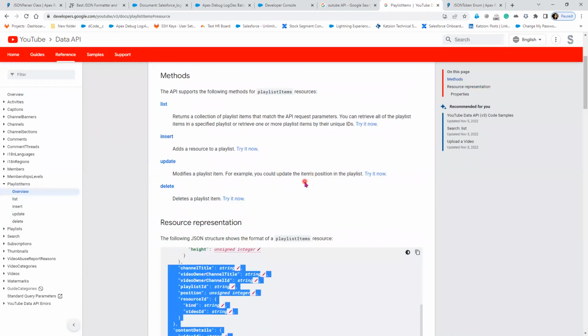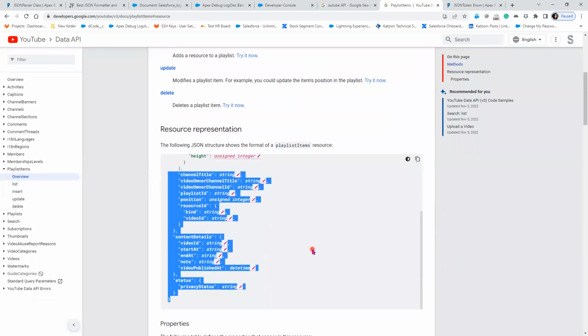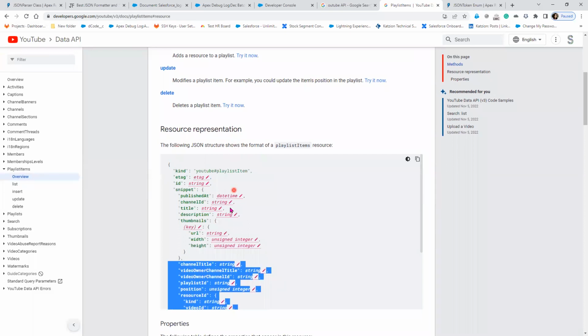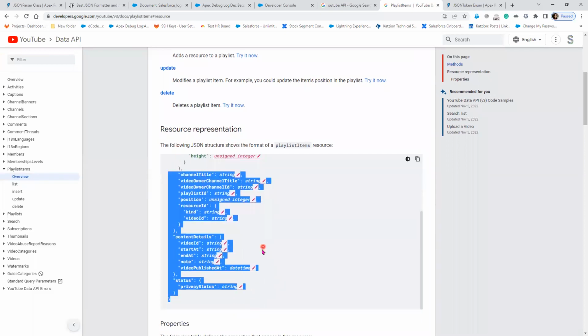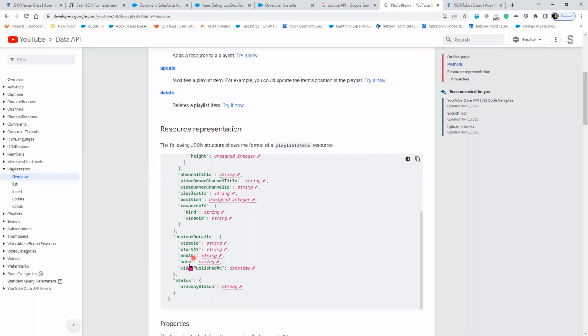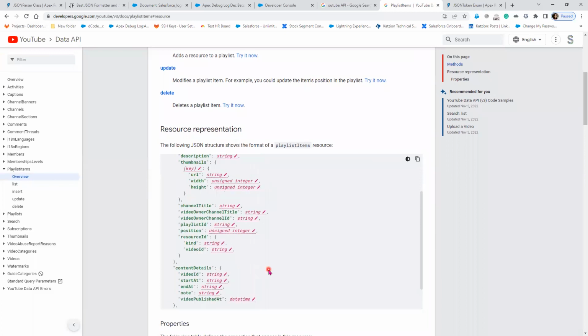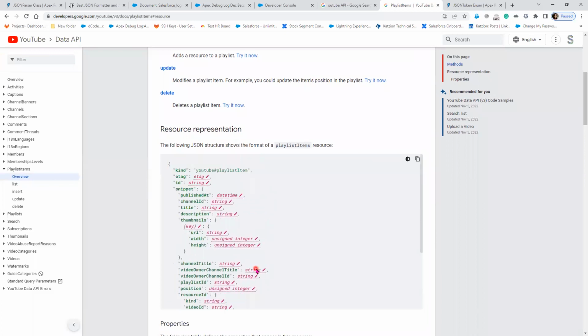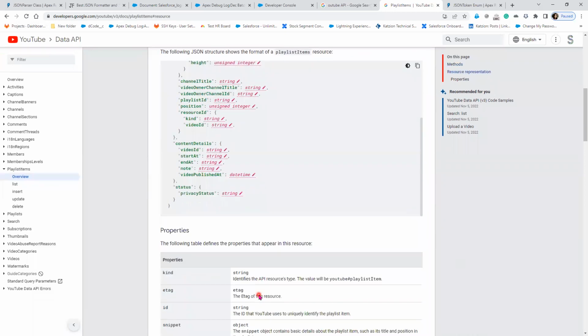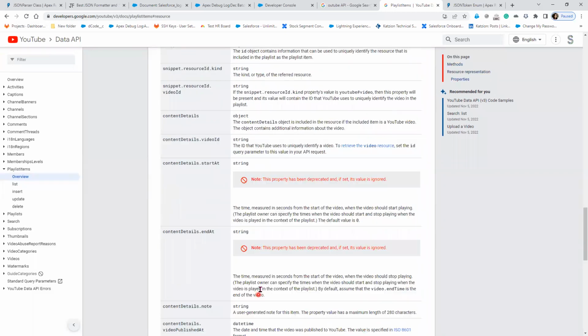So this is the one integration if you want to deal with the YouTube API integration. This is some kind of information like a resource representation. You can see the video ID, end date, content details, resource ID, position, playlist, the channel, title, height, width, URL. Everything you can pass as information and then get the details. This is for one integration, like the YouTube integration.